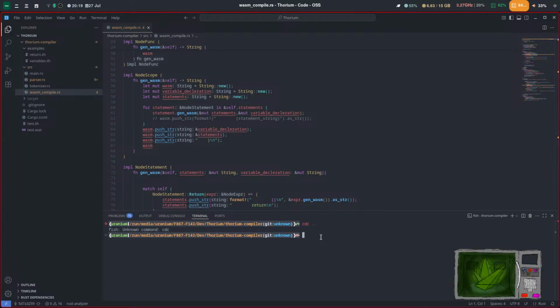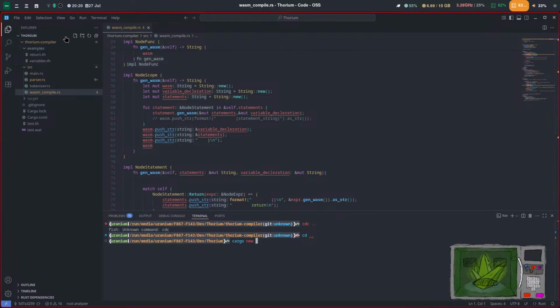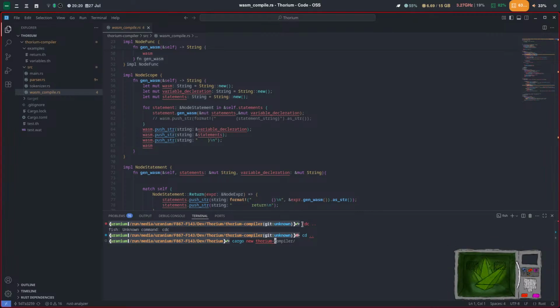I'm not really sure what to call the project, as the normal language and the normal compiler that will compile to the bytecode is called the Thorium compiler. Maybe we'll just call it Thorium virtual machine, or Thorium VM.